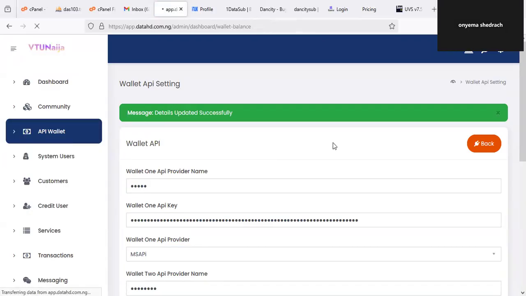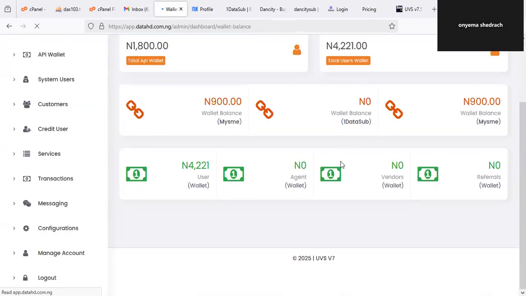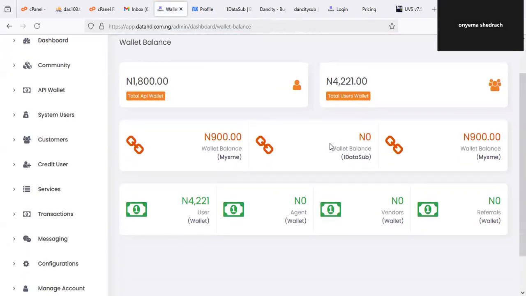Let me show you something. If you click on API wallet, you will see that the second one is not displaying the API wallet. That's another thing. If you notice something like that, it means that that particular website does not support integration with this UVS version. I hope I'm making sense here.